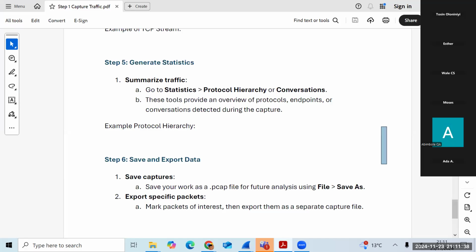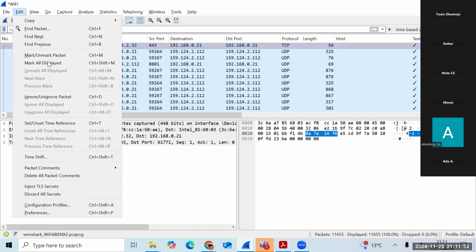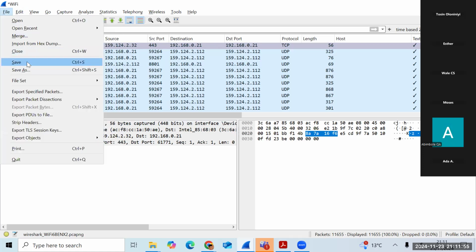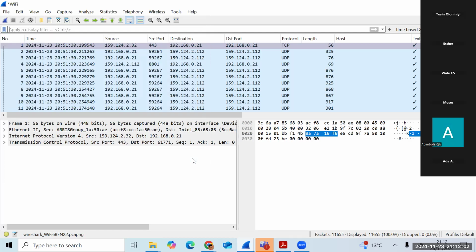We talked about the next thing, which is how to save and export the data that we've captured. So I'll just quickly show us that. Once you're done, let's say you've captured your data, just come to save. Give it a name, save it wherever you want to save it, and that's it. So right now, any question so far?